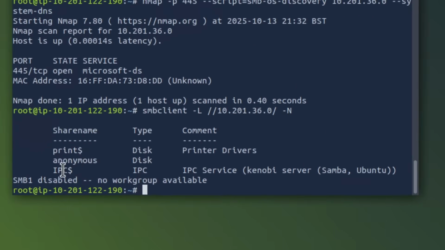It actually shows it to us: the anonymous share name, then we have the printer, and then we have the IPC as well. So this is the printer drivers and the IPC service. These things you can actually find by using the SMB client and then using the -L option to list whatever would be available on this specific IP address.